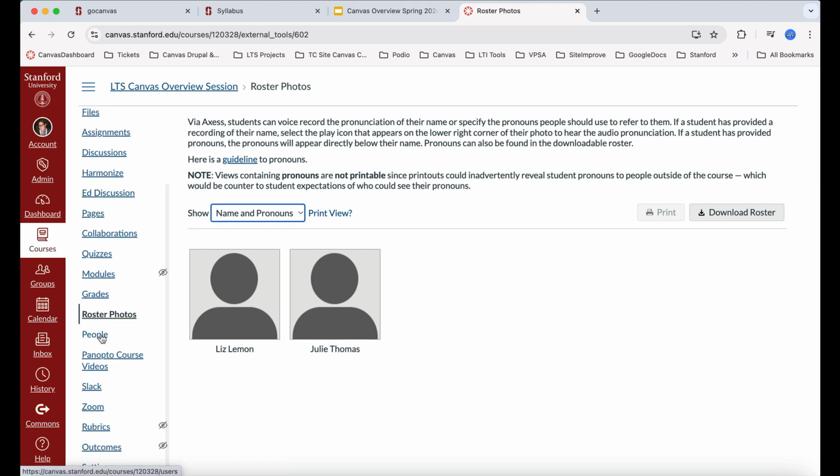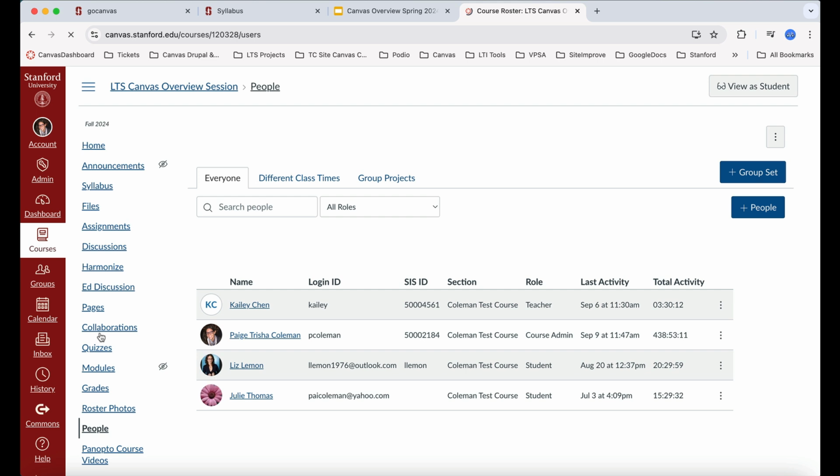I'm now going to scroll down and click on the People tool. The People tool is visible to students, but students will only be able to view other students' name, section, and role. The People tool is visible to teaching teams as well, except it's not visible if you have an observer, librarian, course content share, or reviewer role. If your course is going to employ a lot of group project, collaborative-based work, I do recommend keeping the People tool visible for students.